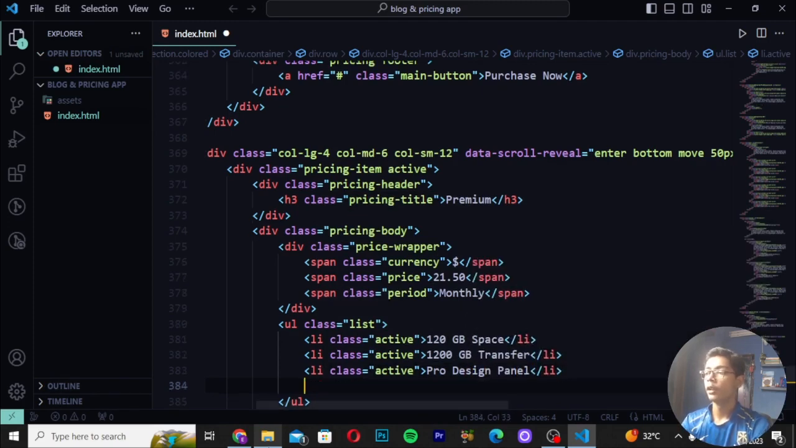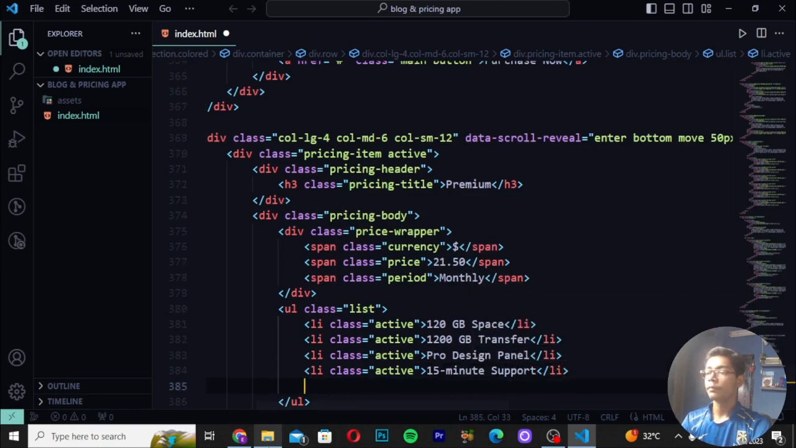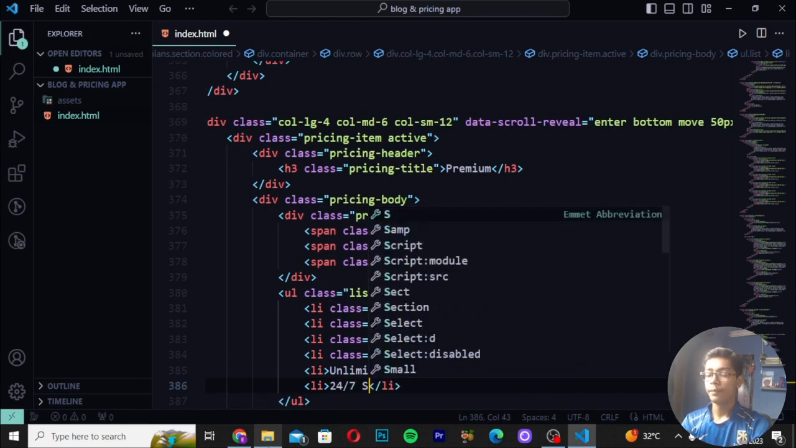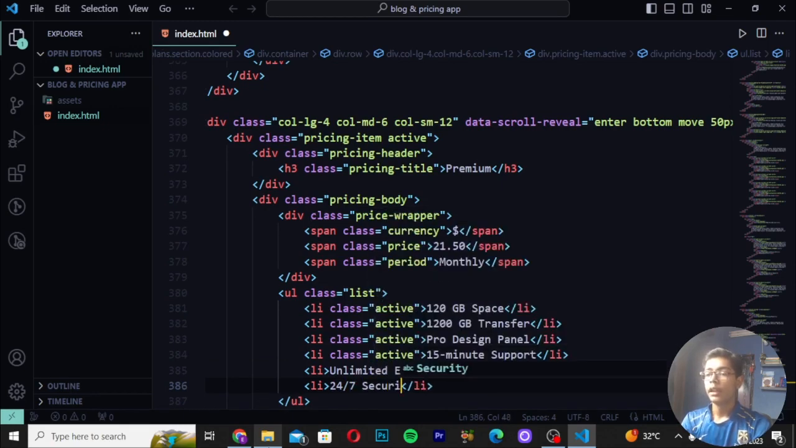Then you have to move down, li class active, and here I will be just writing 15 minutes, and then you have to write here support. Then you have to write here li unlimited emails. So here I will be writing that. Then again create li, and here I will be writing 24/7 security. So we can just now create our.